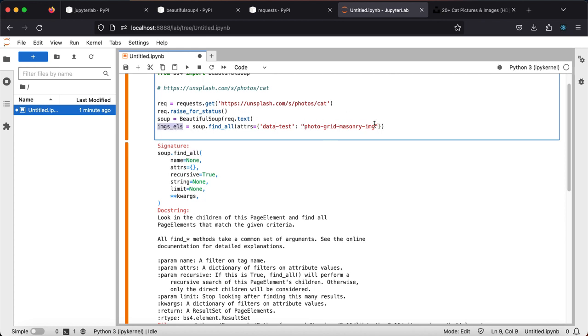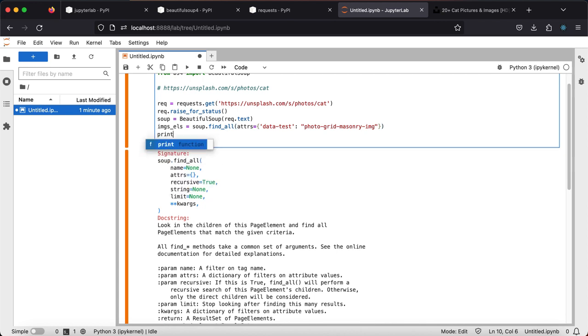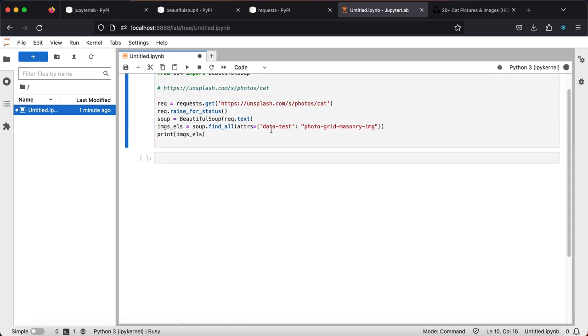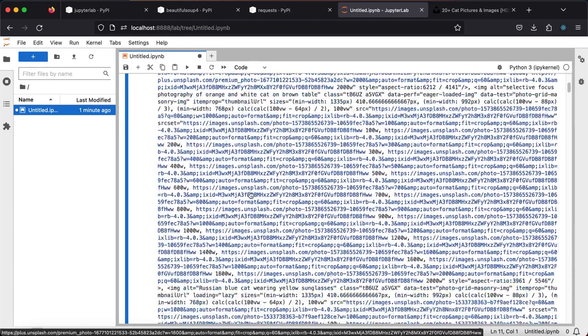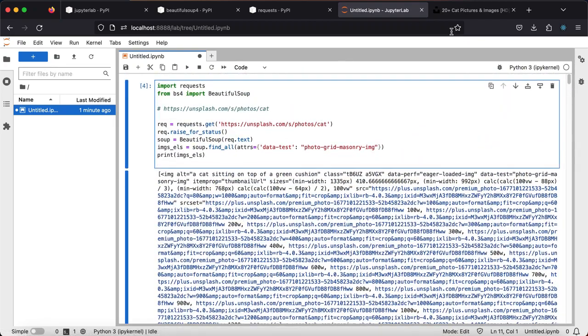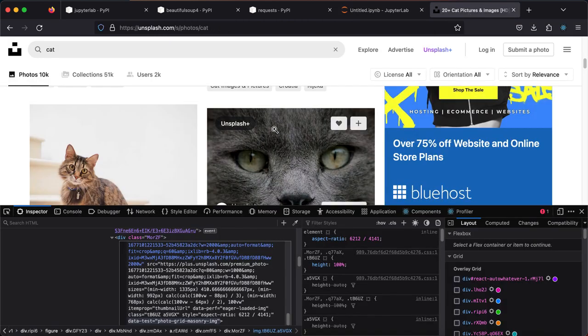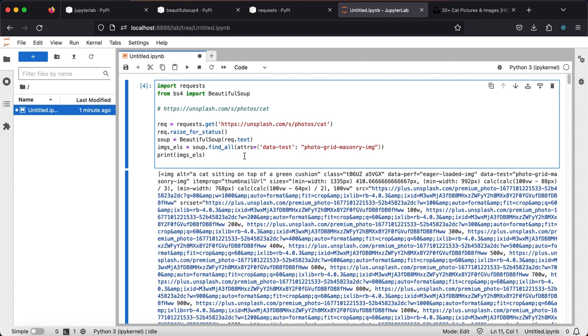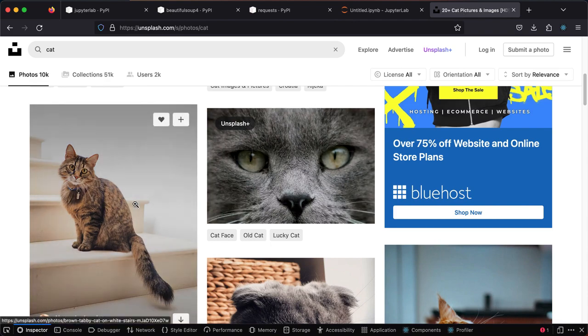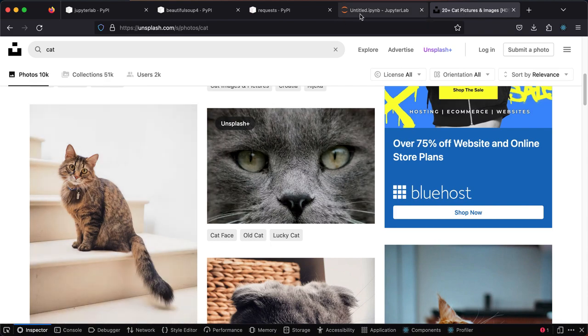Now let's print out the content of the img elements. Okay, see that it has filtered out all the image elements that are the search results, that are the results of our search. Okay, now how do we get the image link from it?